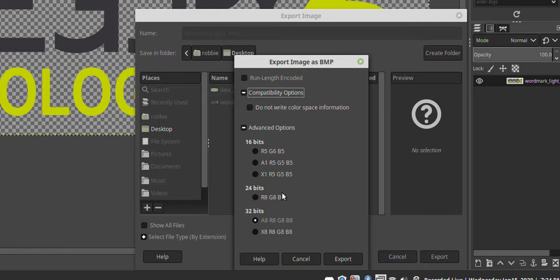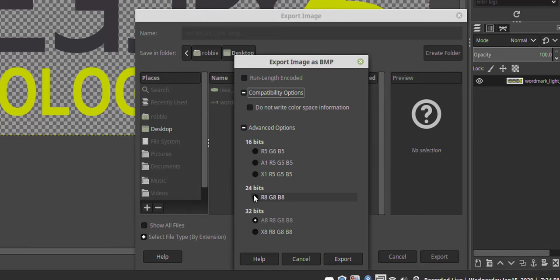In advanced options, we can see 16-bit, 24-bit, and 32-bit. The default is 32-bit ARGB. That stands for alpha, red, green, blue. Now, we do want RGB, but we do not want 32-bit because Potrace is probably going to have problems with that. Instead, we're going to go with 24-bit RGB. So I'm going to click on that. And now RGB 24-bit is selected, and I'm going to click export.